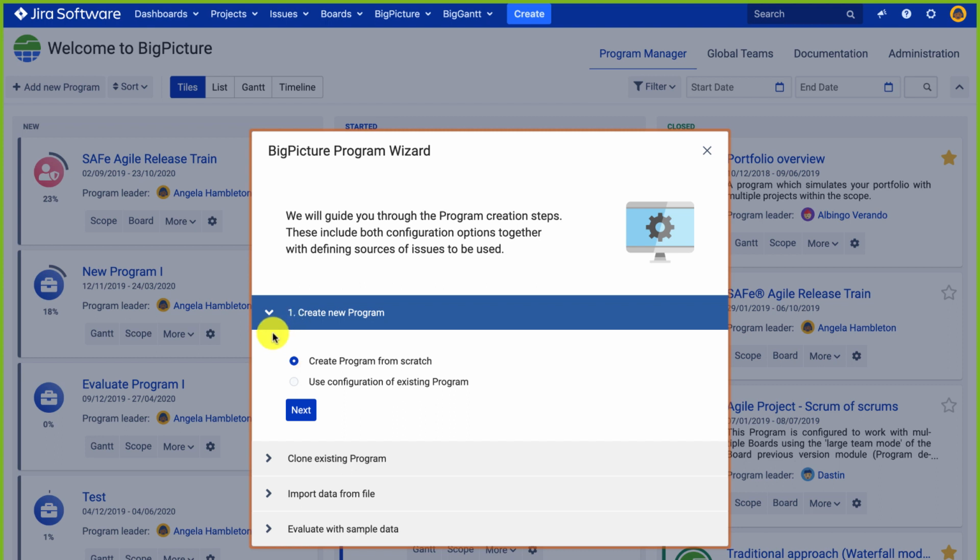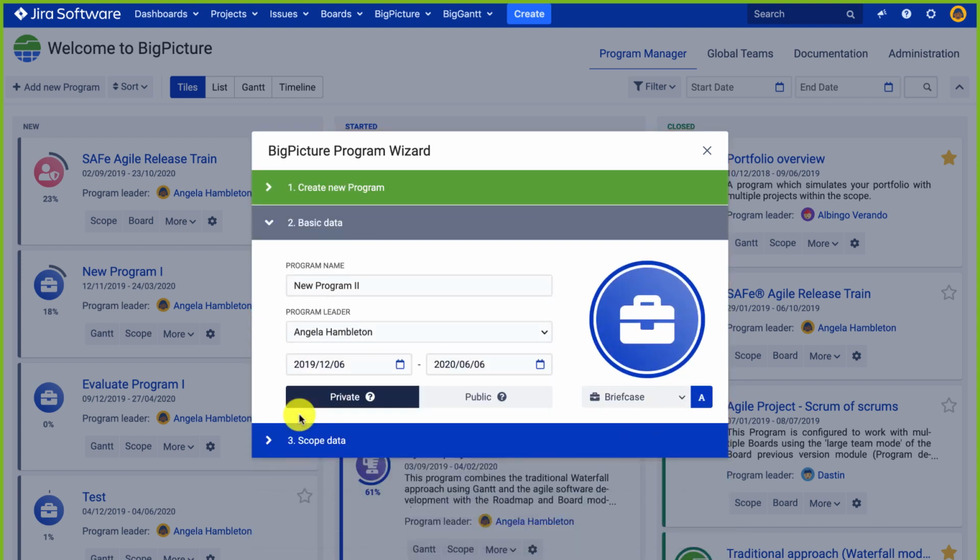So the most commonly used option is to create new programs from scratch. You can apply the existing program's configuration. Once you have your favorite program configuration, this will simply save you time. Then you will be required to again enter the issue detailed information, the start and end date of your programs. And then, as I said, the start and end date at this point do not impact any other modules nor your issues.